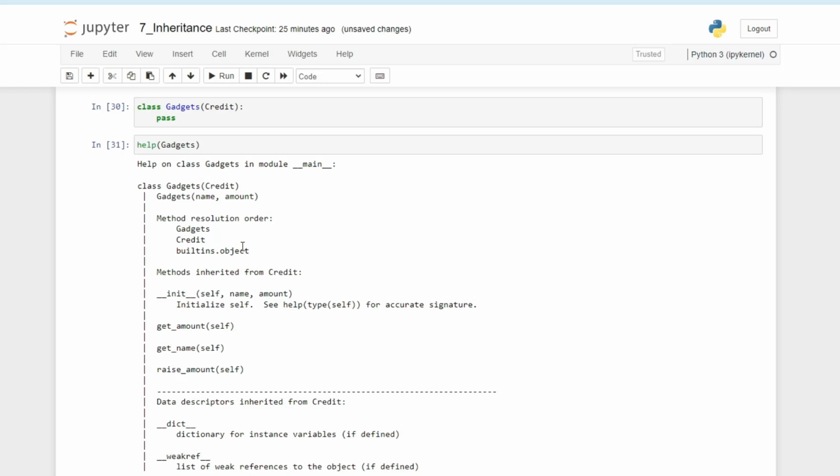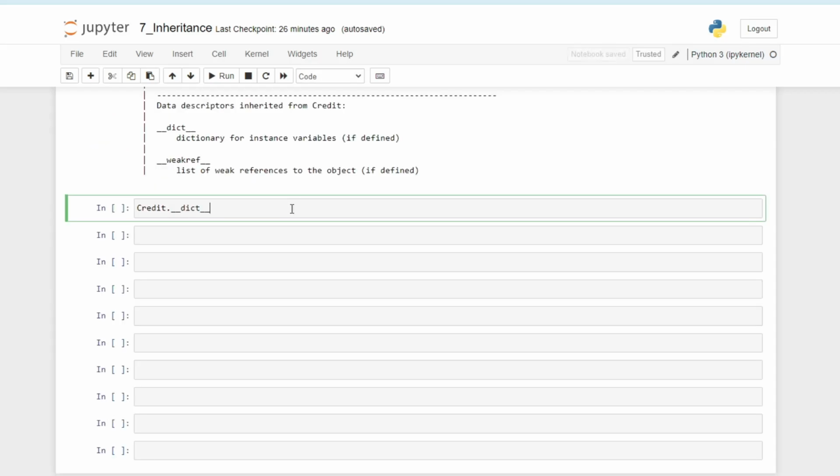Every time we invoke a method, Python follows this MRO. It first looks for the method in the gadget class. If not found, it will check the credit class. If still not found, Python then checks the built-in object class. The help function also details the methods that the gadget class inherits from the credit class, providing a comprehensive overview of the class structure. Once more, let's delve into the class information by examining the dictionary of the credit class.